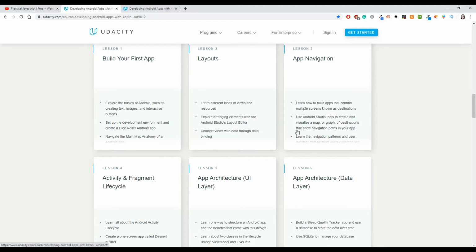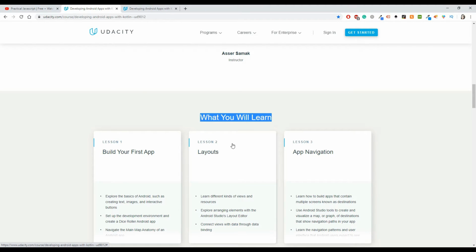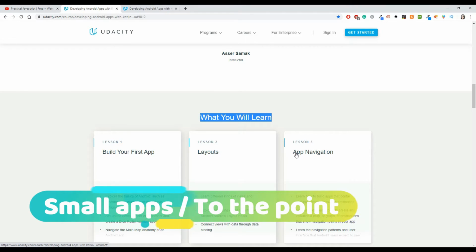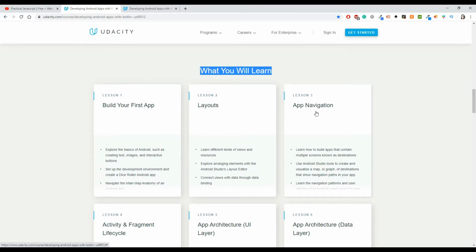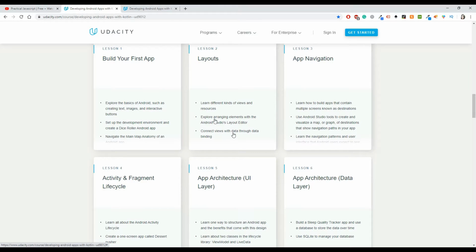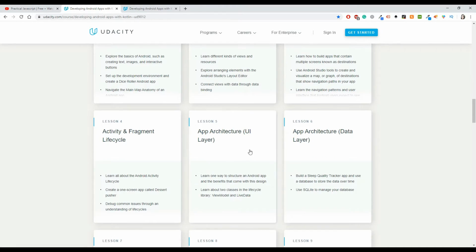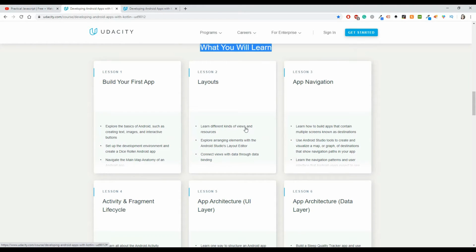In all the courses, in all the sessions and the lessons, you will create a small app. This app that you will build is going to be very dedicated to the title. Let's say in lesson 3 you will build an app that is very dedicated to learning how to do app navigation, and you will not see anything about app architecture or layouts. And the same thing, if you go to lesson 6, you will build something that only has to do with app architecture, data layer, and nothing else.